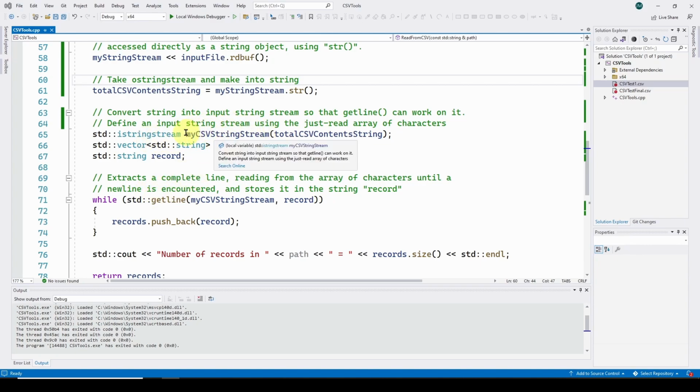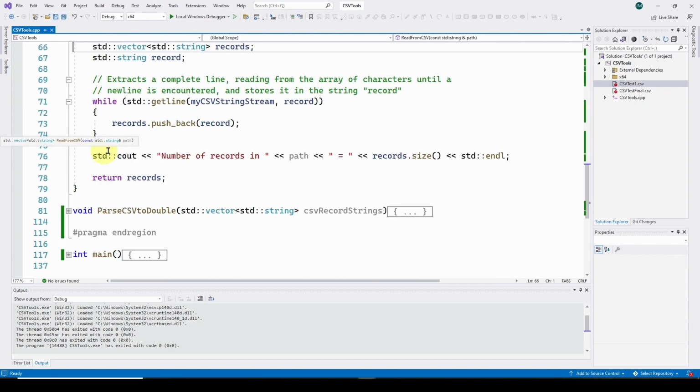All right. So now we have my CSV string stream, and we're also going to define our vector of string, which is the final records in string format. And the individual record is a string that we're going to extract using getline, and then we're going to push all those onto records to get our final vector of strings. So we just initialize that, and here is where getline does all the work. It takes my CSV string stream, which is the input string stream, and it's going to place each line into this record, which is a string.